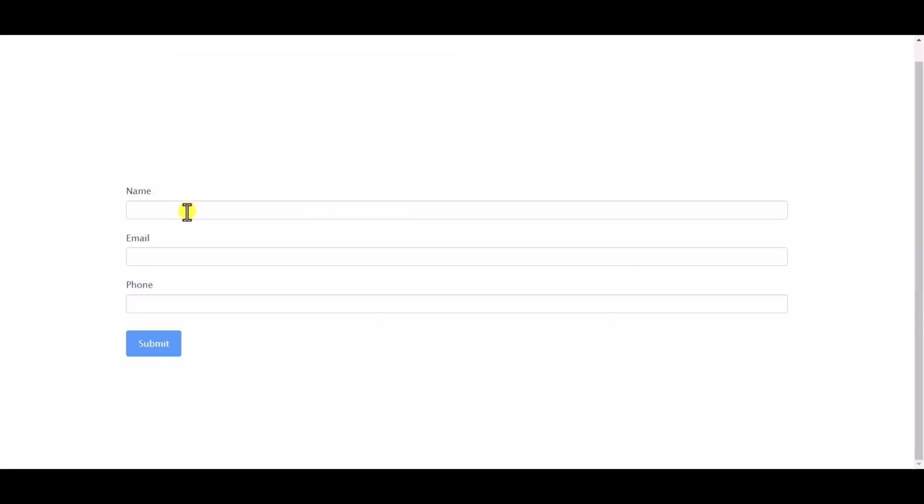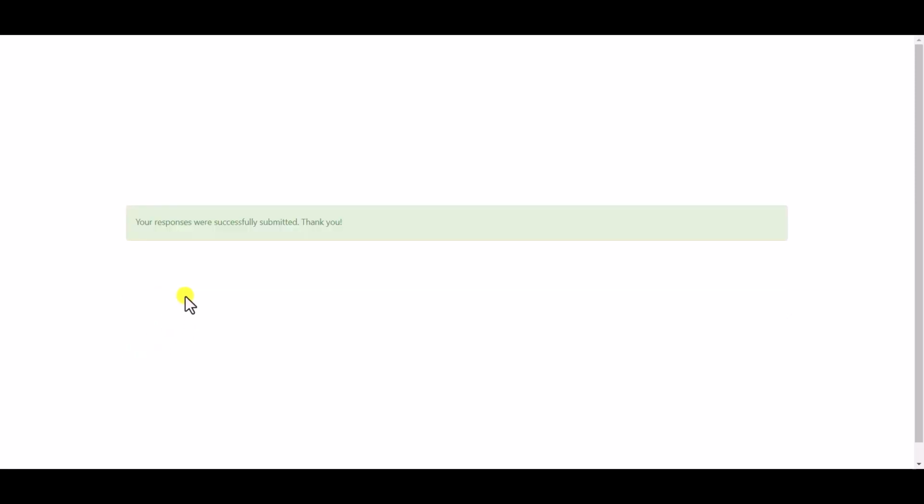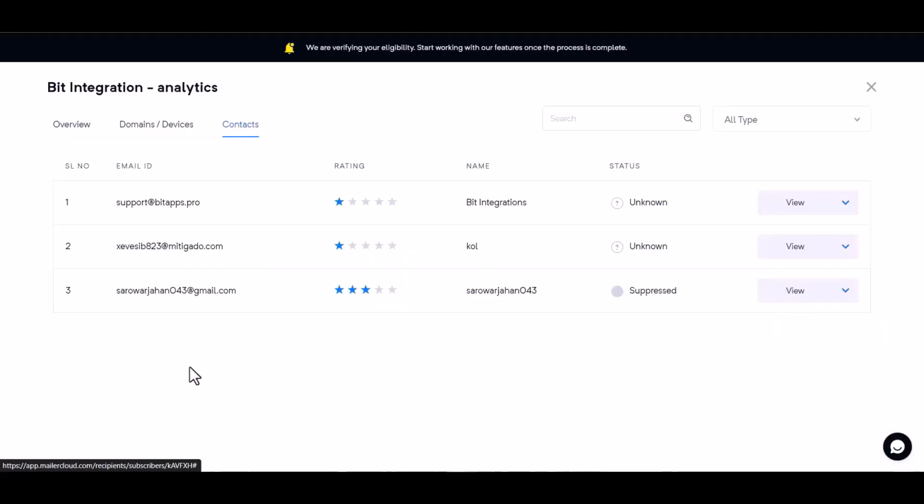Now go to your form and type some information and submit the form. The form is successfully submitted. Now go to the Mailercloud. And you can see the data came successfully in Mailercloud.